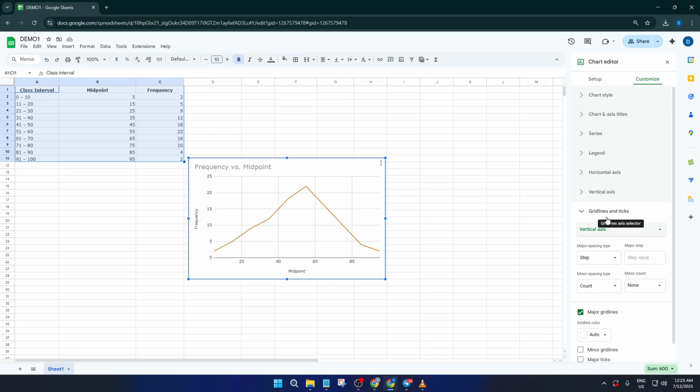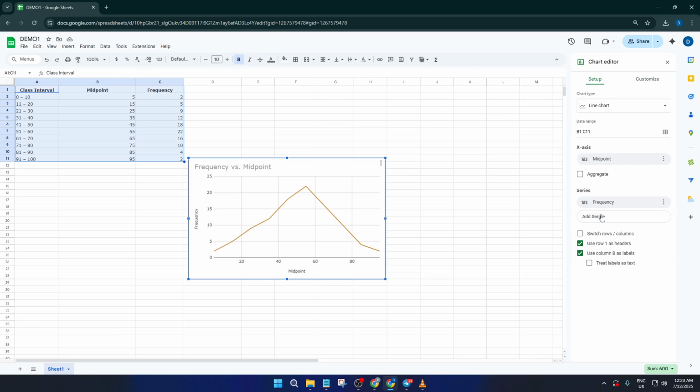And honestly, that's all there is to it. Once you're happy with how your frequency polygon looks, you can copy it into a report, share it with classmates, or even present it right out of Google Sheets. Don't worry if your chart doesn't look perfect on the first try. It's super easy to go back and tweak any of the options as much as you want. So there you have it. Building a frequency polygon in Google Sheets is quick, simple, and a great way to visualize your data.